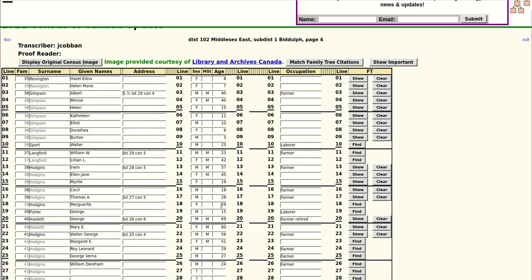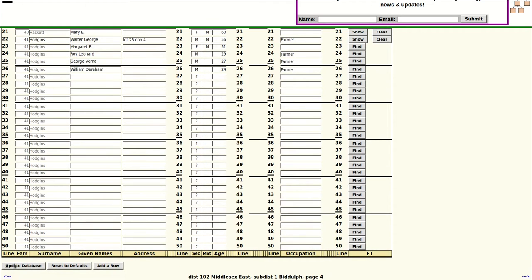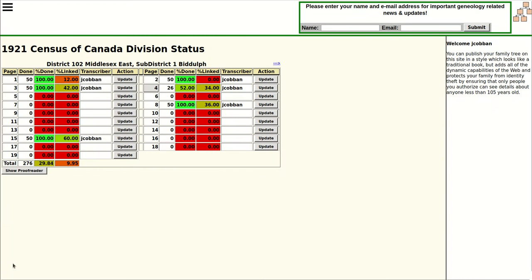And this shows you the basic process. Once you've finished transcribing, go to the bottom of the page, select Update Database, and then it takes you back to the summary of the transcription of this particular enumeration division, where you can see that as of completing this, we're now at almost 30% completion on the transcription. So thank you for your attention.